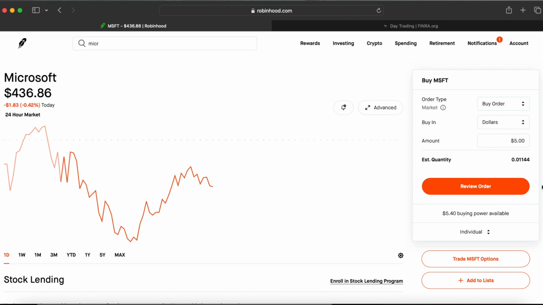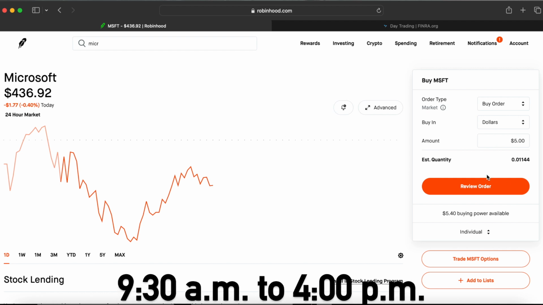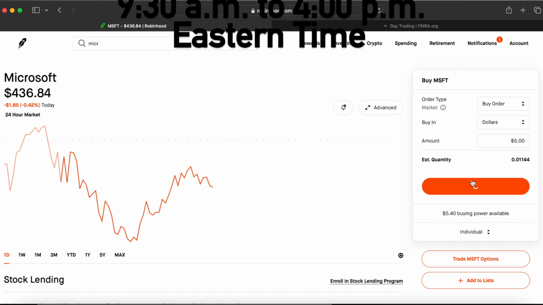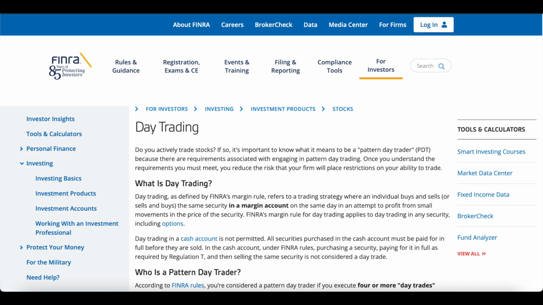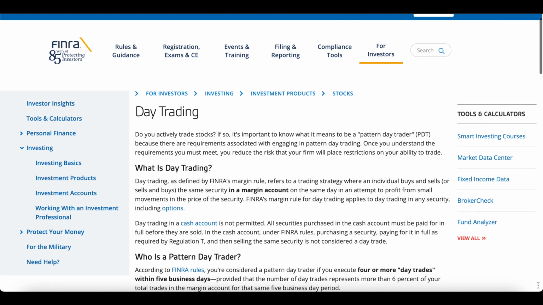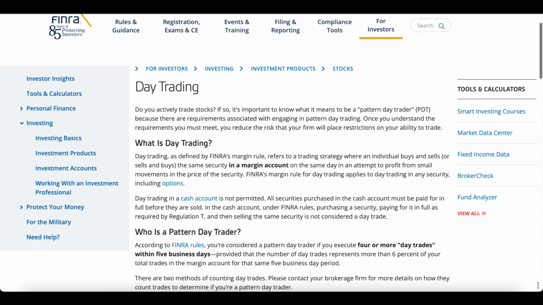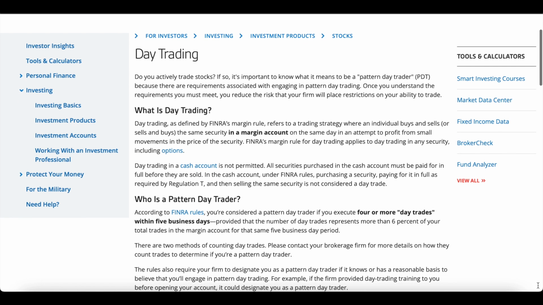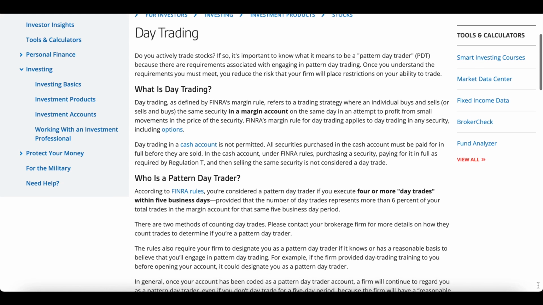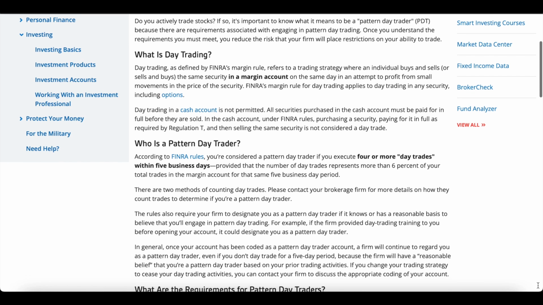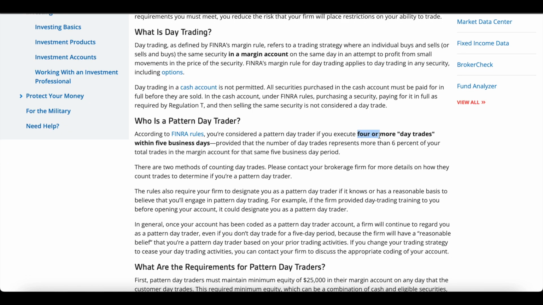Lastly, here are some additional things I think you should know. The stock market is open from 9:30 a.m. to 4 p.m. Eastern Time, so plan accordingly. Also, do keep in mind day trading regulations. FINRA, or the Financial Industry Regulatory Authority, who oversees U.S. broker-dealers, enforces these regulations. A day trade is when you purchase and sell the same stock or options contract on the same day. This only applies for margin accounts.